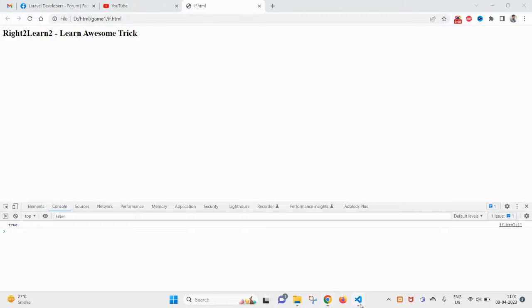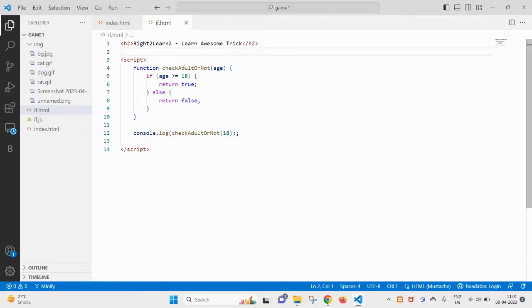So let's start. In JavaScript, we have a function like this. You can name it anything as per your need. And here, with the age, you see the if else comparison. If age is greater than or equal to 18, then you are returning true. This function is basically for checking whether the provided age is adult or not. So this is giving the correct output.